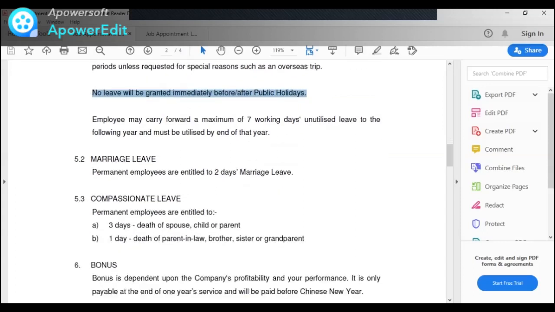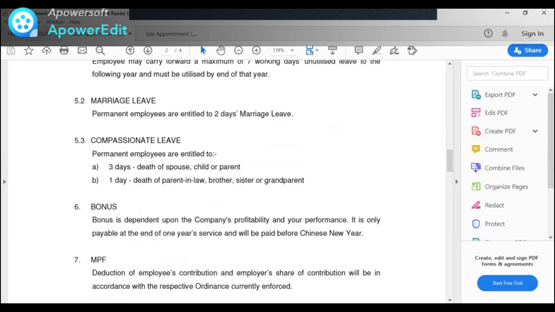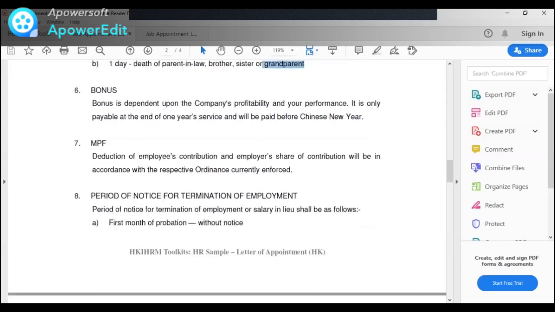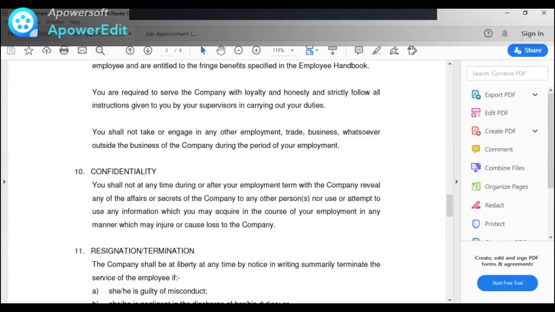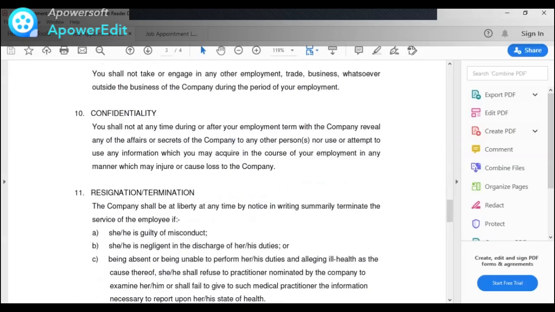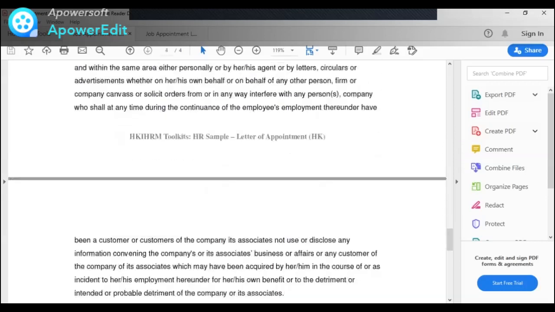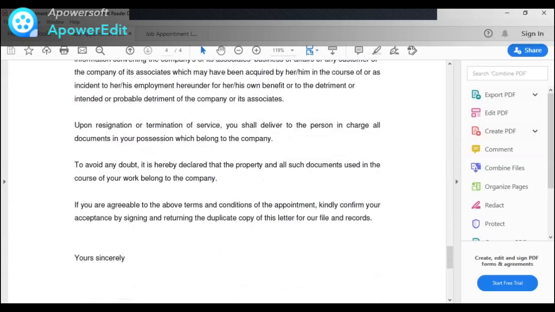Then marriage leave. Compassionate leave: permanent employees are entitled to 3 days for death of spouse, child or parent. Then 1 day for death of parent-in-law, brother, sister or grandparent. Then bonus. Period of notice for termination of employment. Then registration, terminations. Likewise, mention the terms and conditions.